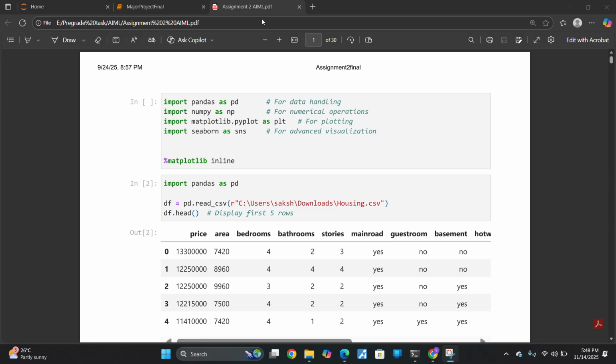So let's get started. This project focuses on analyzing a housing dataset that contains 545 rows and 13 columns. The main goal is to understand how different features like area, bedrooms, bathrooms, road access, basement, air conditioning, and parking affect the house price. We will perform data loading, data cleaning, exploratory data analysis, visualization, feature encoding, correlation analysis, and insight extraction. This is a complete end-to-end mini data science project.